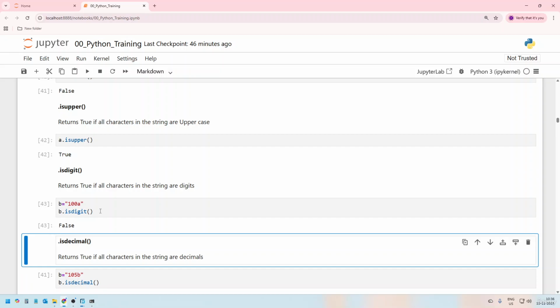Similarly, let's say you are asking for some values from the user, isdigit. Okay, so let's say enter your mobile number. Now a mobile number is in digits, or enter your account number, bank account number, right?